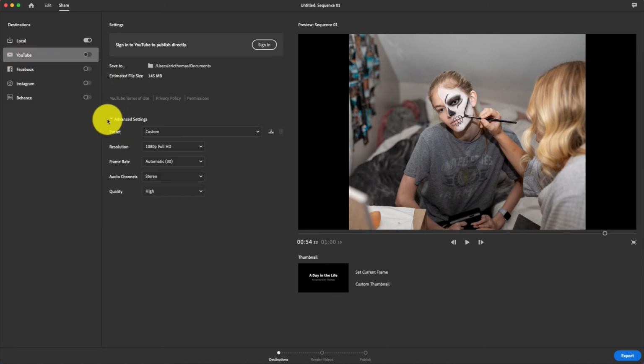Underneath Advanced Settings, we're going to go ahead and pull this one down to just the simple YouTube 1080p full HD setting. We're not going to mess with any of these other settings down here. That should be just fine. It's going to ask you if you want to sign in directly to YouTube and publish it. We're going to go ahead and post it somewhere else so that you don't need to worry about that at all. Notice where it's going to save to.